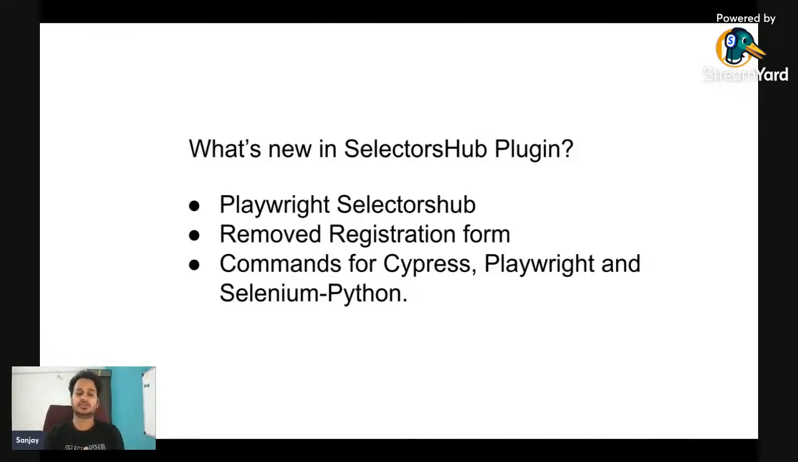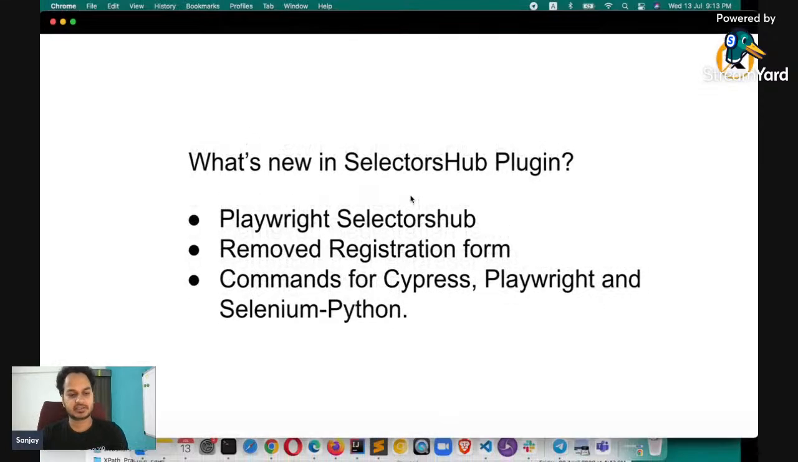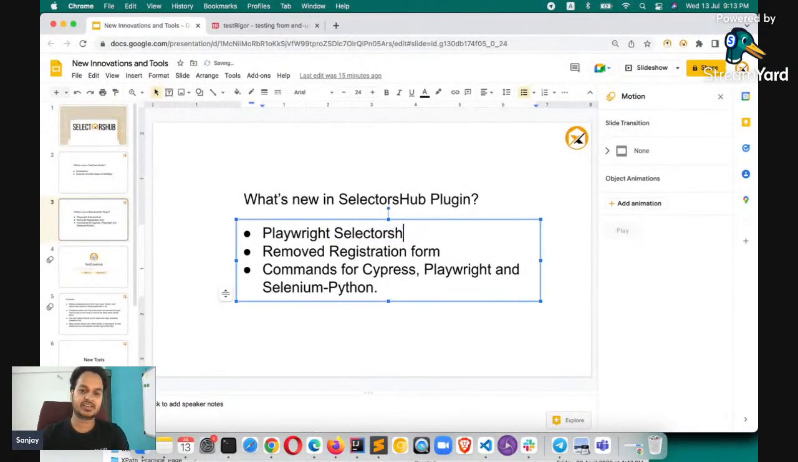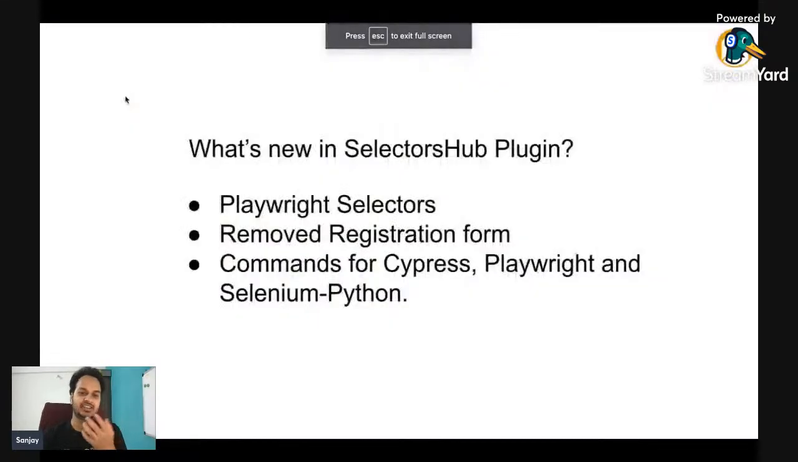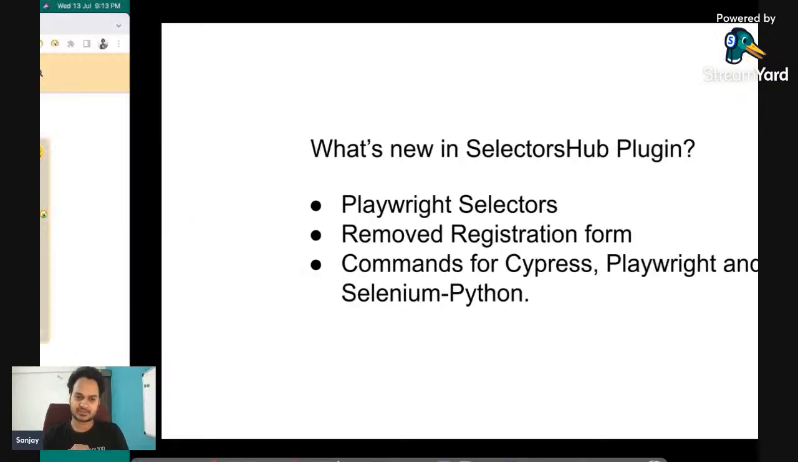In the SelectorsHub plugin, lots of new innovations have been added which will solve a lot of problems for you guys. The very first thing is verifying the Playwright selectors. Earlier it was very challenging. This is Playwright selectors. Earlier it was very challenging to verify the Playwright selectors. Now let me show you how, if any one of you is using Playwright, or learning Playwright, or if in future you will use Playwright. So how do you verify Playwright selectors?